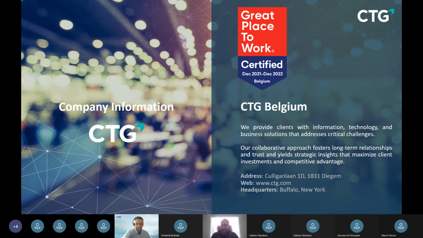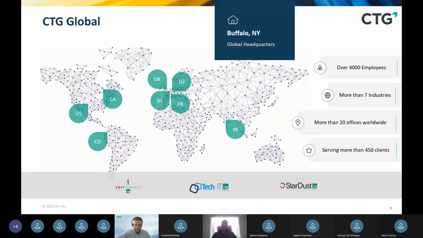So CTG is an organization that's available worldwide. We are very proud to be receiving the Great Place to Work certification also this year, so multiple years in a row. So it's a nice place to work. CTG is a global organization, so we have a footprint almost everywhere around the globe. You can see some of the locations where we are active on this slide. Our headquarters is in Buffalo, New York. CTG has over 4,000 employees around the globe, and we have more than 20 offices worldwide.